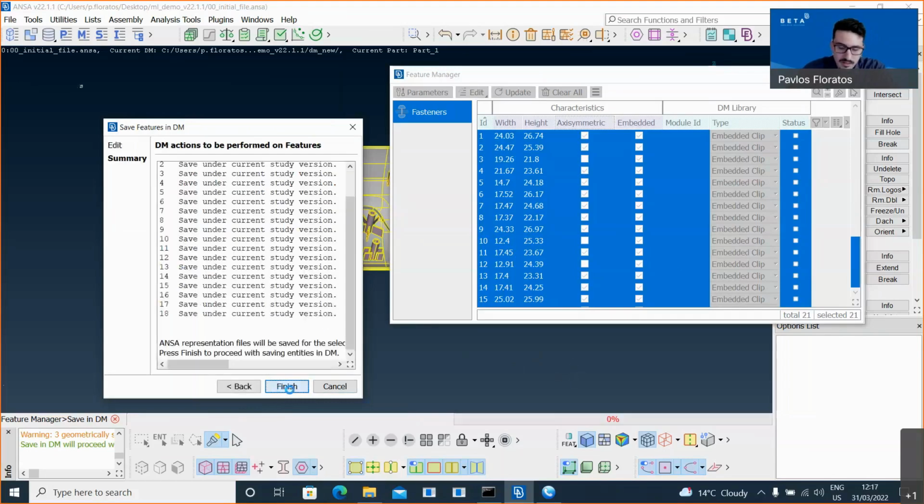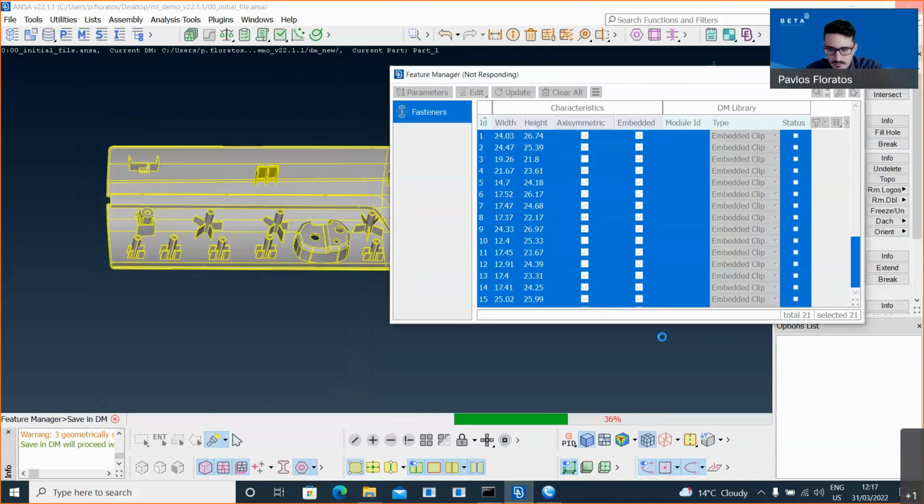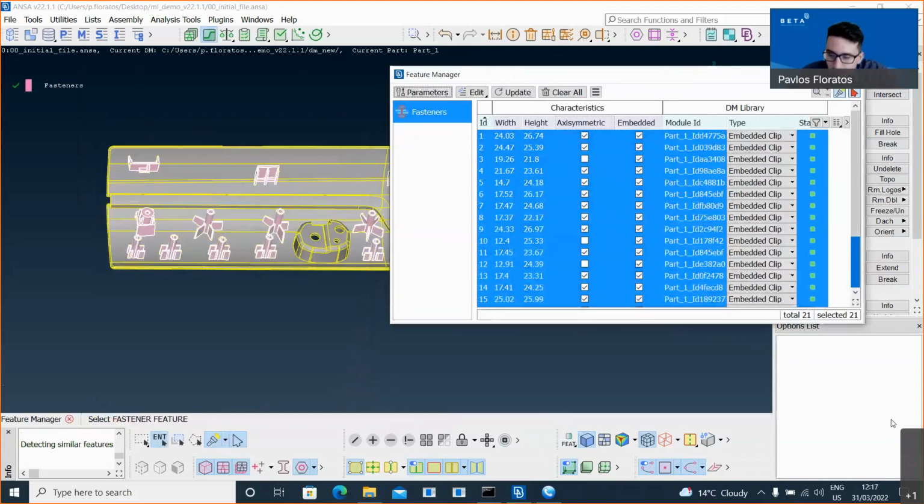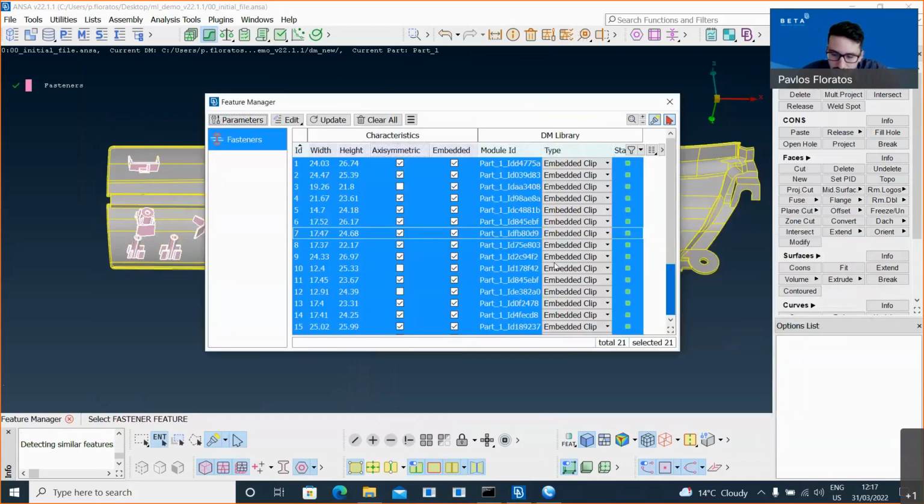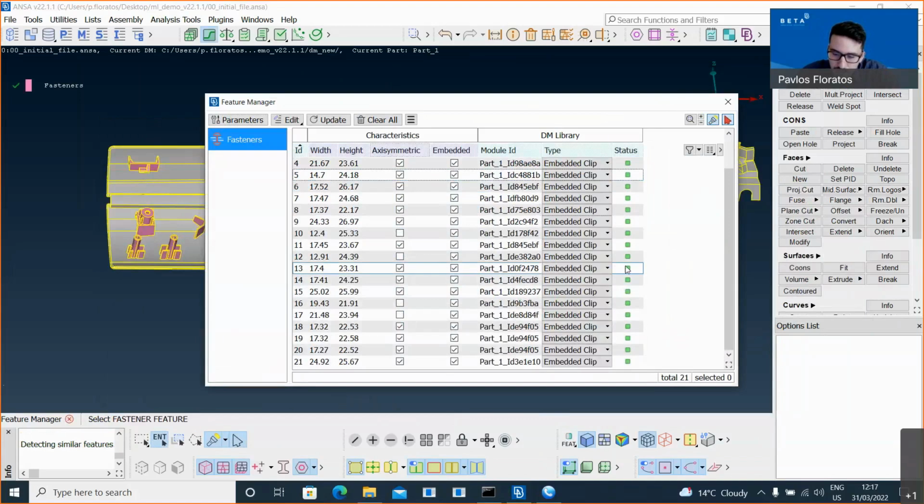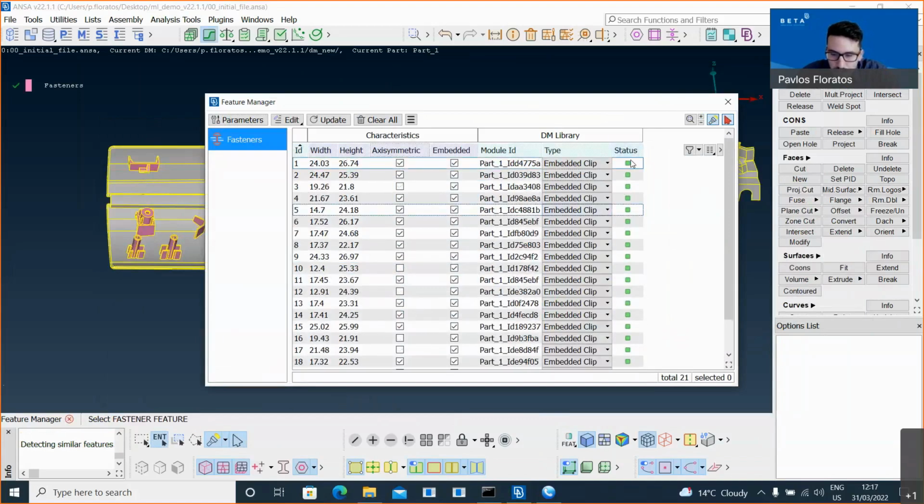So now I will press finish. And after a very short time, all these fasteners will be saved in the DM. Now we see that the save has been completed. We can see that all of the fasteners are saved because we have a green color here on the status column. And we see that the fasteners also automatically got a module ID.